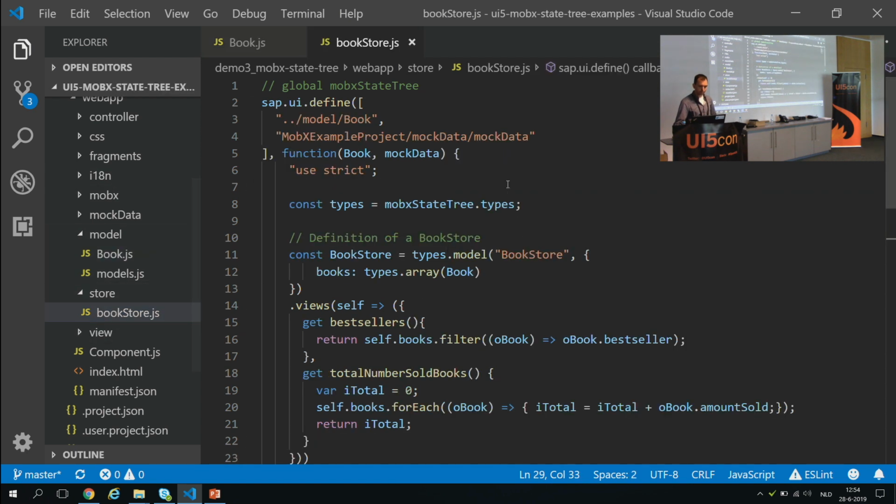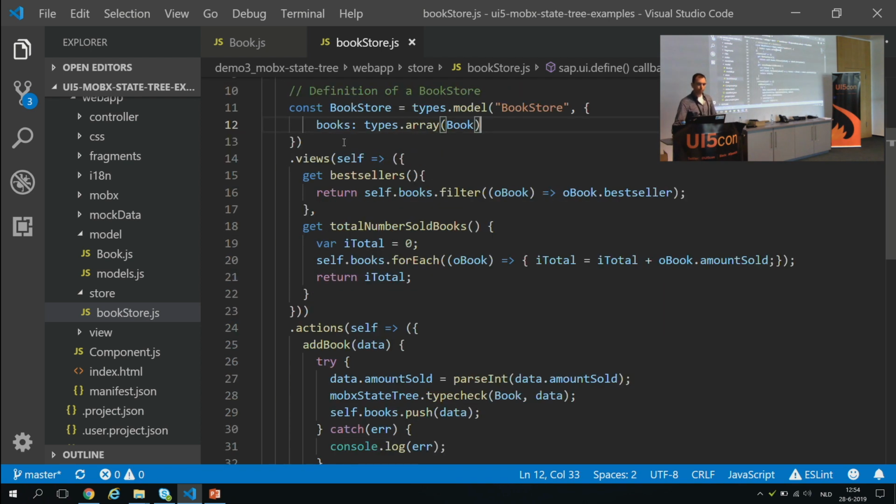Also, I have this bookstore, which is something we found out by using it. It's quite nice if you have a UI5 module which is a store, and the store contains your data. So in this store, you have this array of books. There's not enough time to show all the features, but you can imagine there's types.array. This is also a definition of, okay, there's an array here of all the books. So just say books should be an array of book models. And also here we have our few bestsellers. I mean, you can read the code. I hope you can just see what it is from looking at the code.